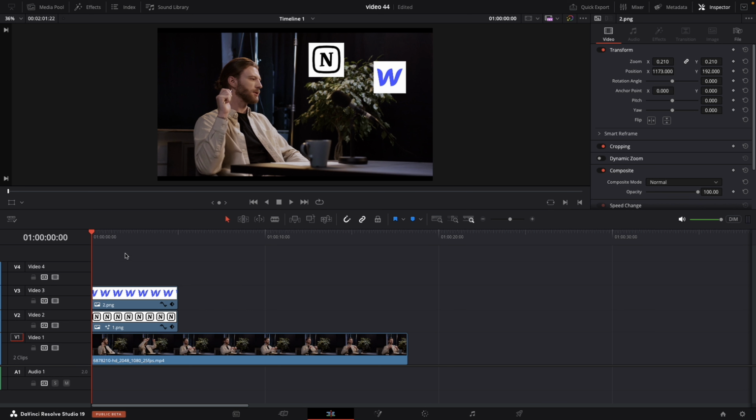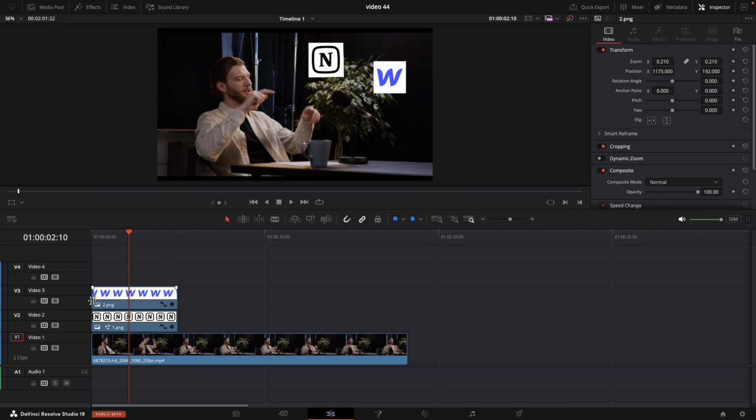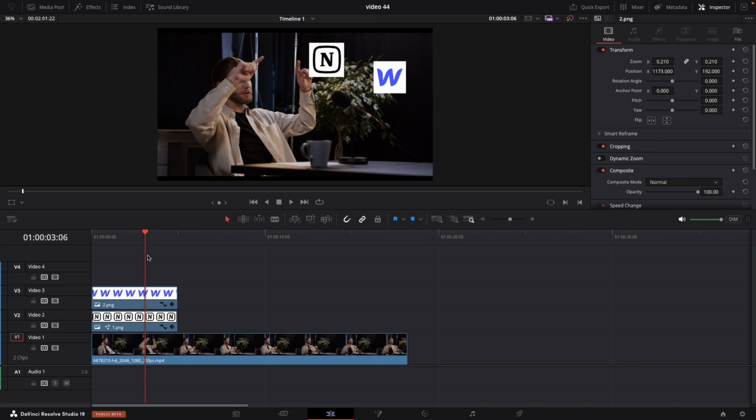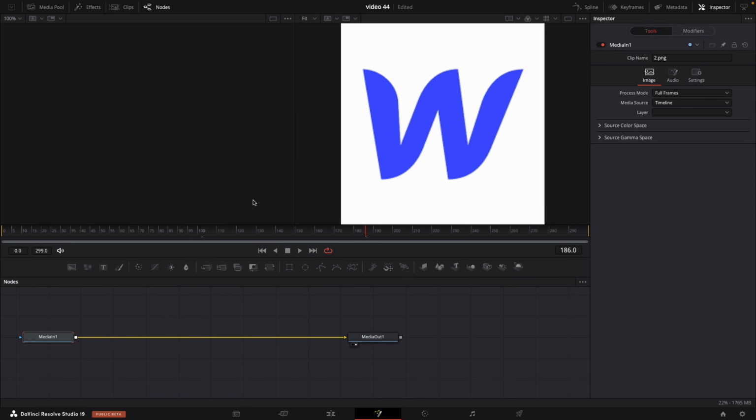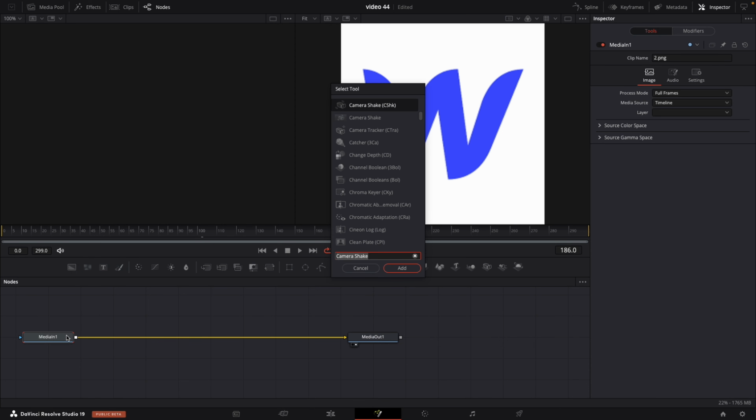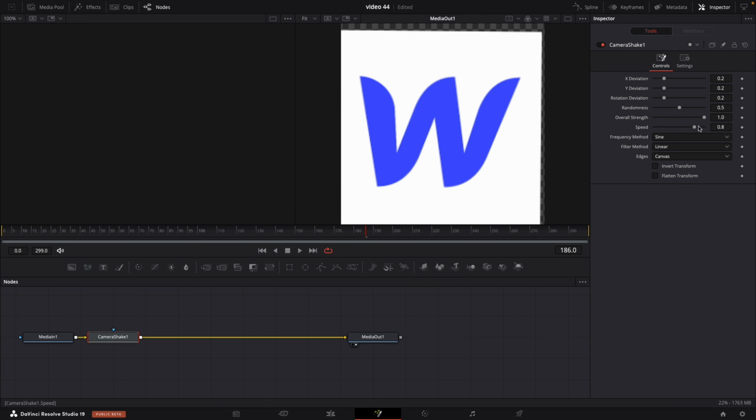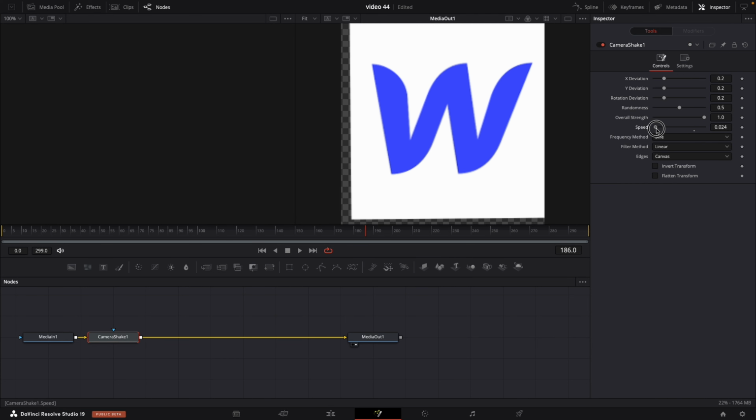Just put it on the edge over here, so both of them will overlap. Select it, open in Fusion page, make sure this is selected. The same thing, apply the camera shake, make it way smoother, like 0.016. Don't go more than 20 because I think it will jiggle a lot.